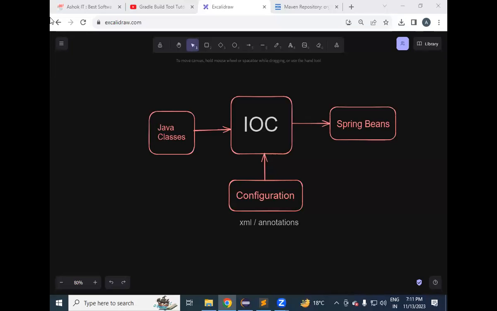IOC and Spring container both are same. Yes, Ganesh. IOC is nothing but a container. We are calling it IOC container. IOC is a Spring container. Yes, the answer is yes for your question, Ganesh. Good. So online students able to follow.